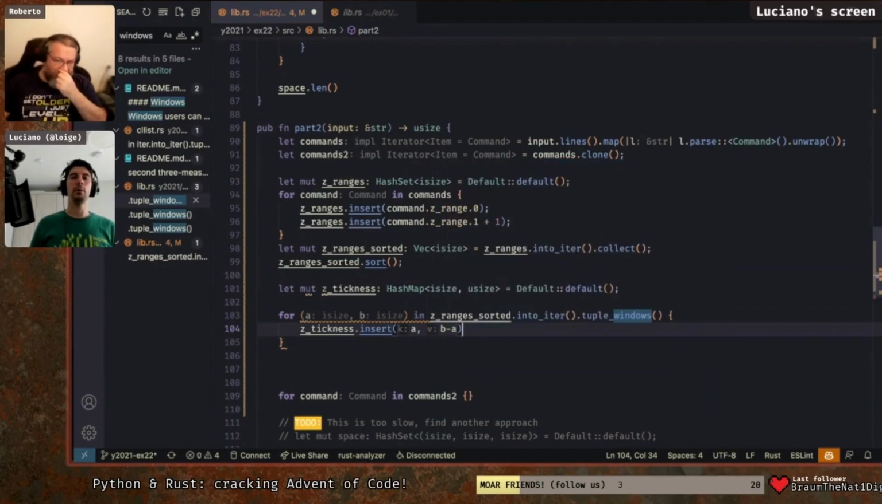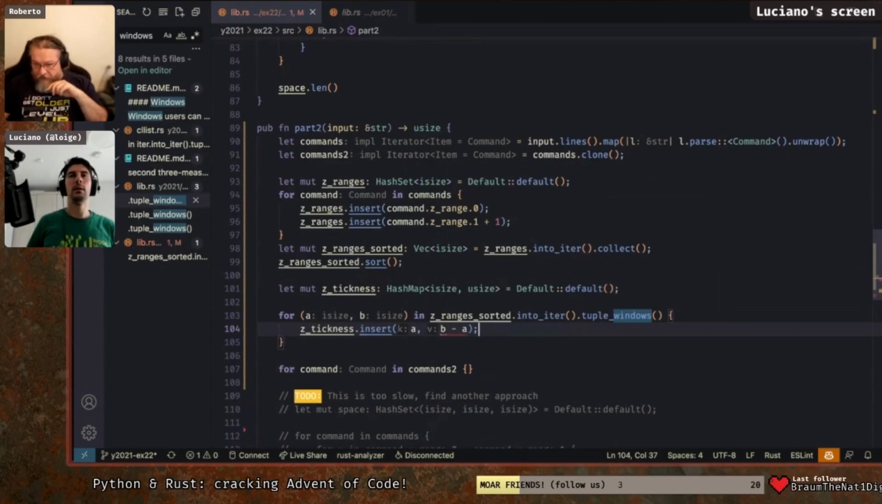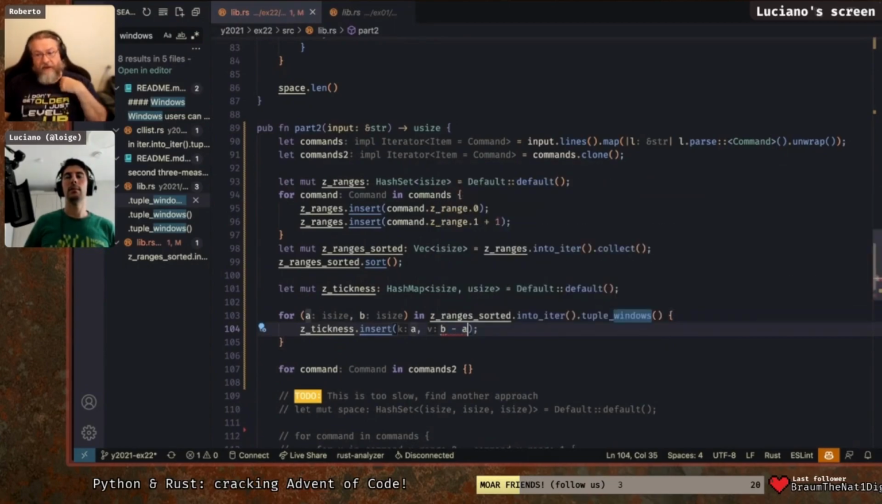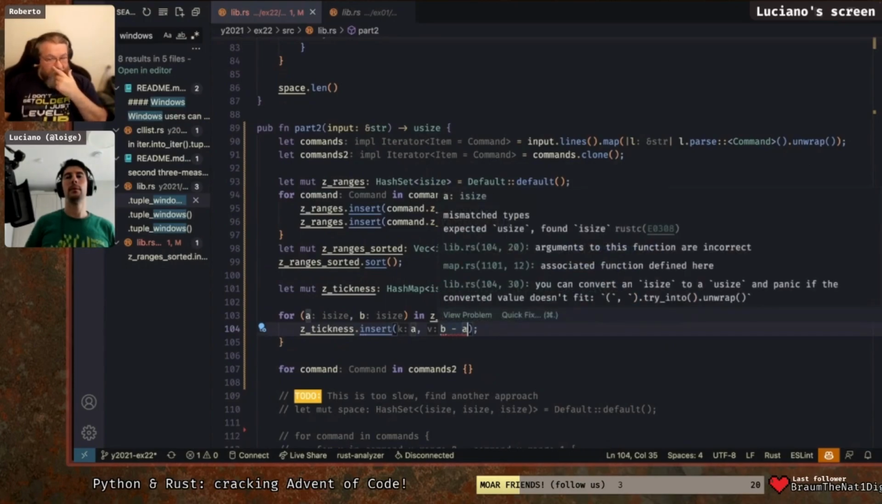Okay, so that's why we sorted. So we put all the flags, then we sort them, and then we see, okay, this is going from A to B, so it's as long as B minus A. Yeah, fair enough. And then again and again. Now he's complaining about the types. That is always positive, we know that. You can declare it as usize if you want, but we know that it will always be positive because we are sorted in ascending way.